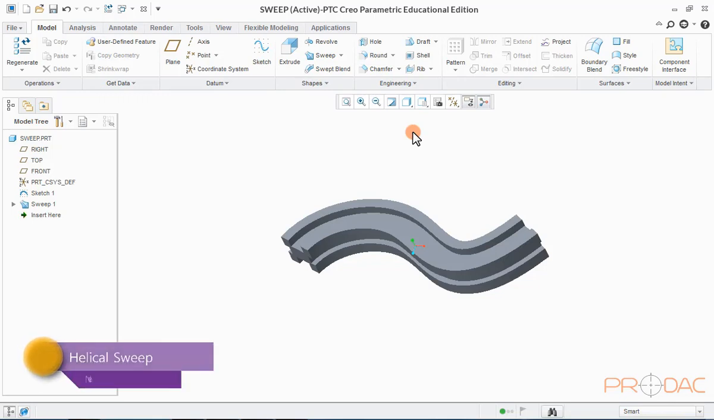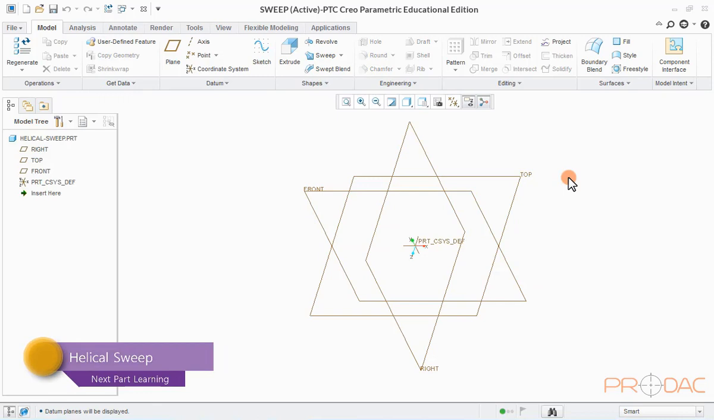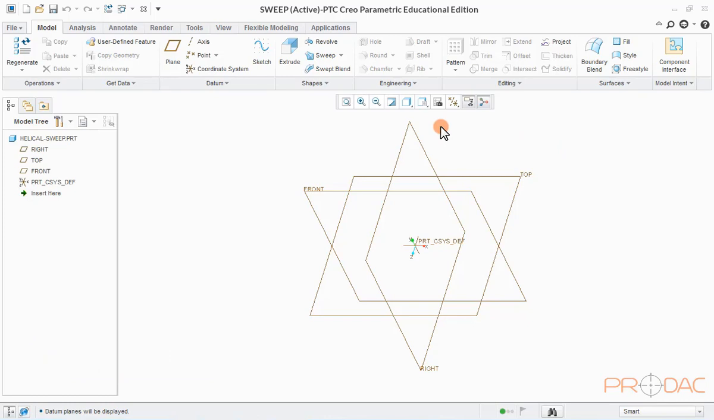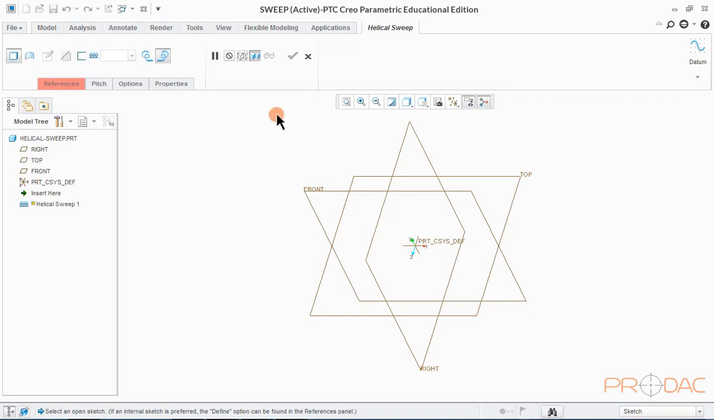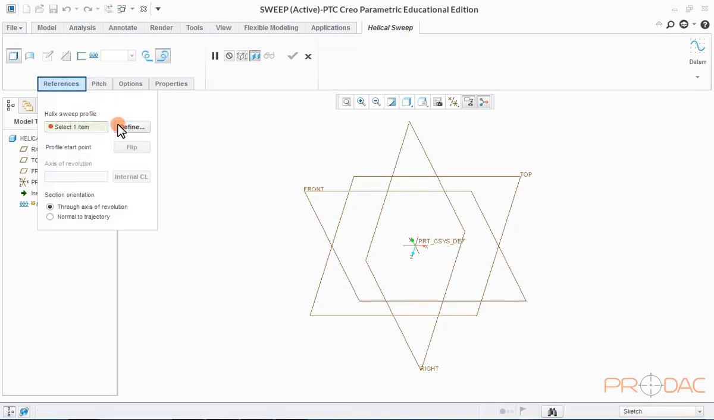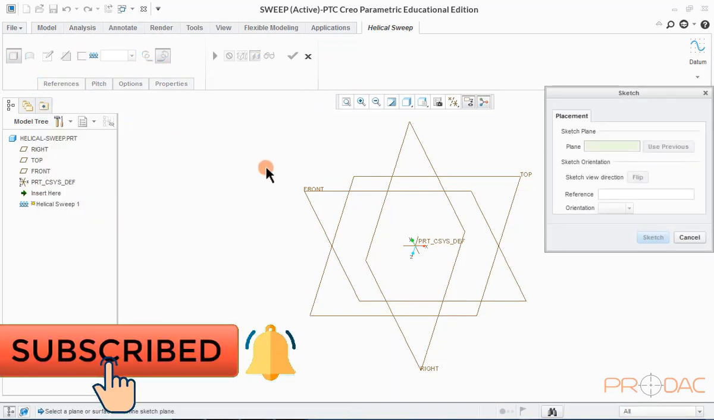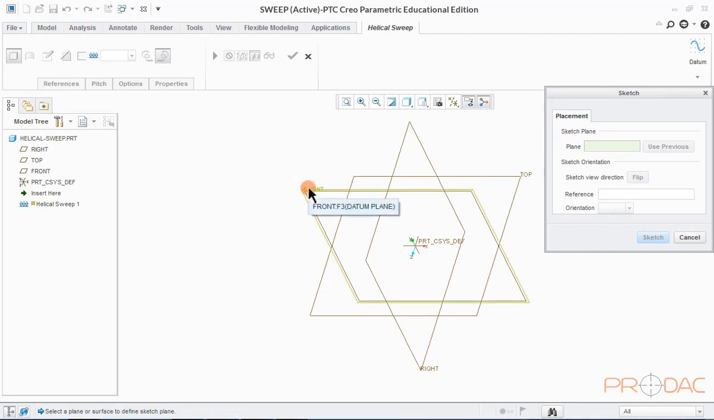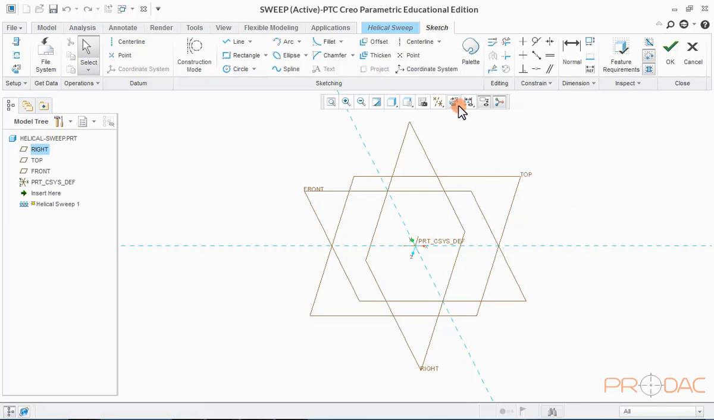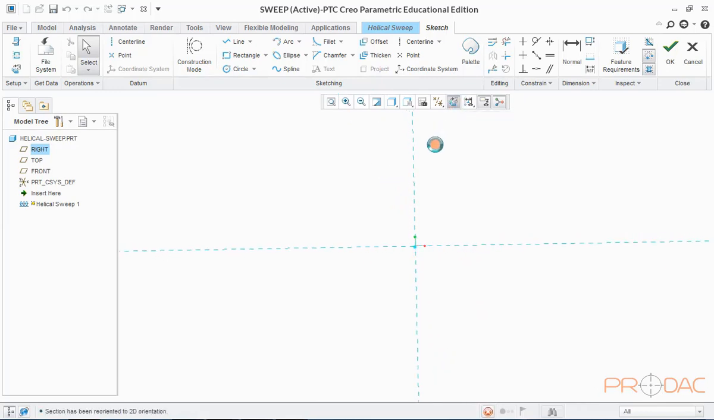Next, we'll be learning about helical sweep. Let us open a new part file. In helical sweep, the path or trajectory is predefined, which is a helix, and the sweep profile cross section could be any. Now, we'll be selecting the helical sweep option from the top menu. Click on the Reference tab and then click Define. Select the sketching plane and orientation and click on the Sketch button. Make the sketch plane parallel to the screen.